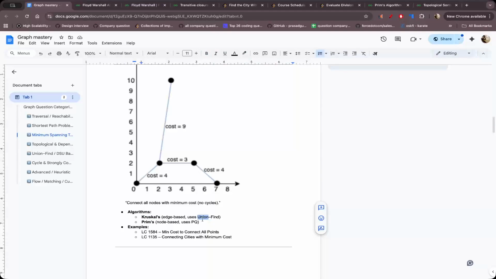So okay, let's first explore the problem. What is the problem? How can we solve it? And then let's discuss the nitty-gritties of it in the next section.